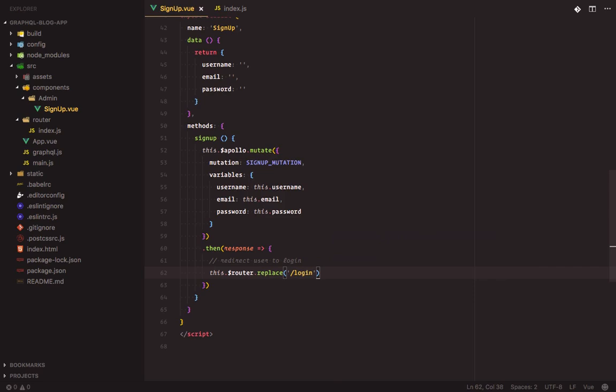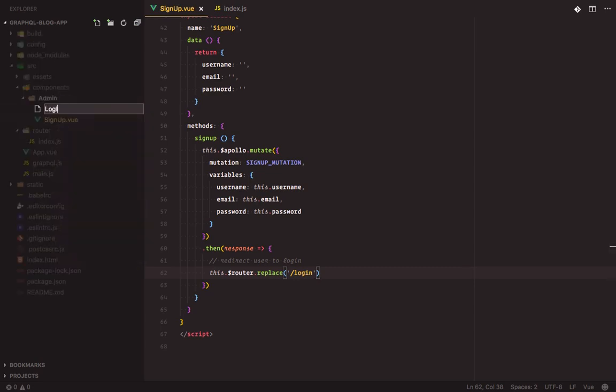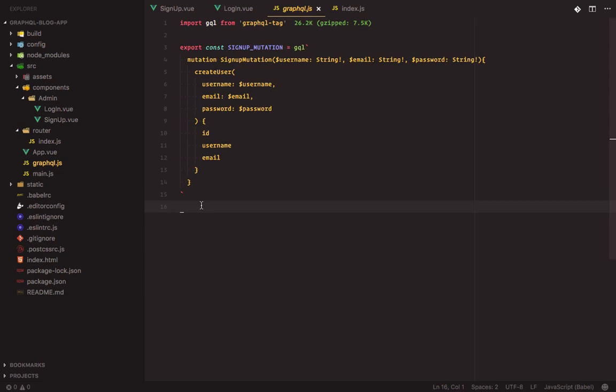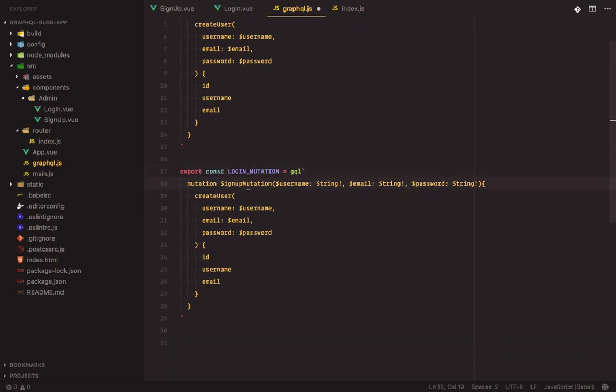Before we test the sign up component, let's create the login component as well. Inside the admin folder, we'll create a new login.vue file. Just like the sign up component, we'll also create the login mutation. The login mutation will be somewhat similar to the sign up mutation, so we are going to duplicate this. Then change this to login mutation.